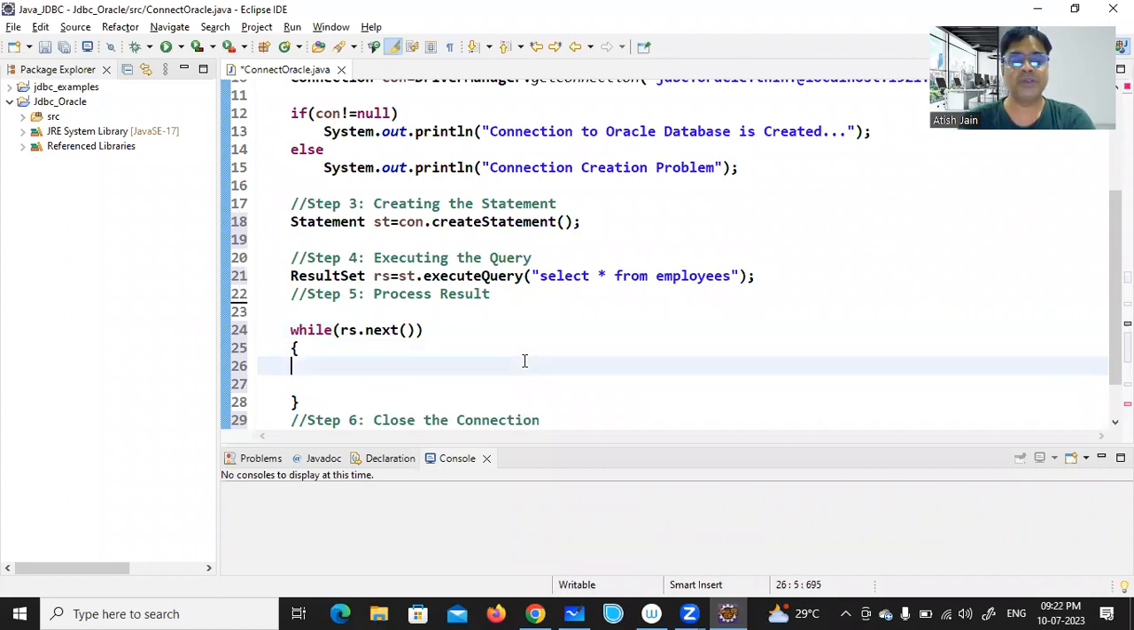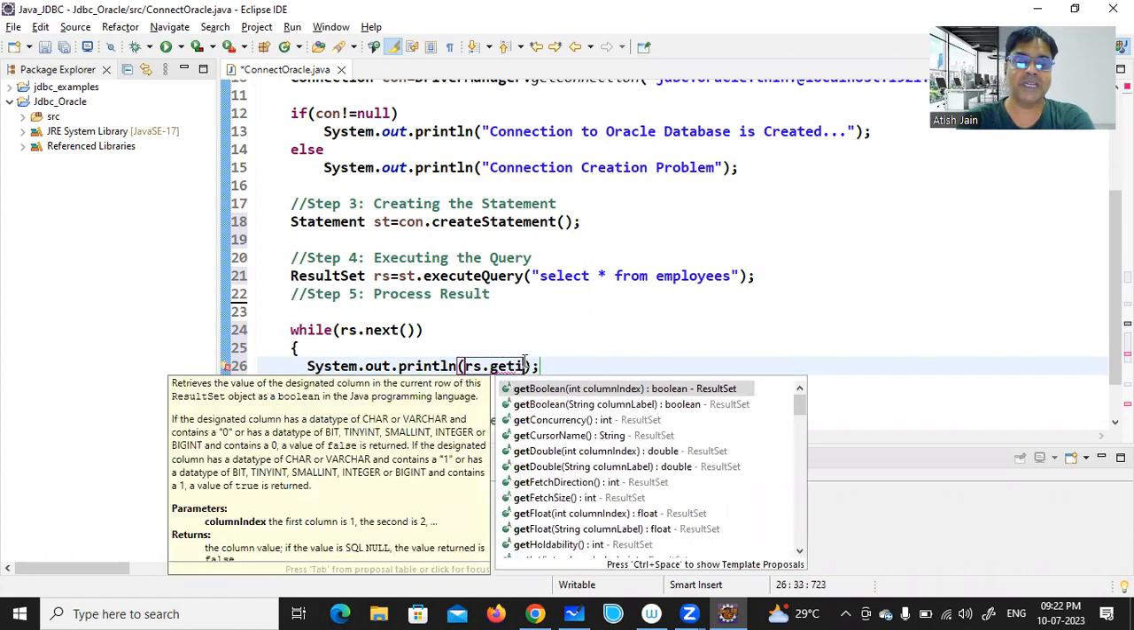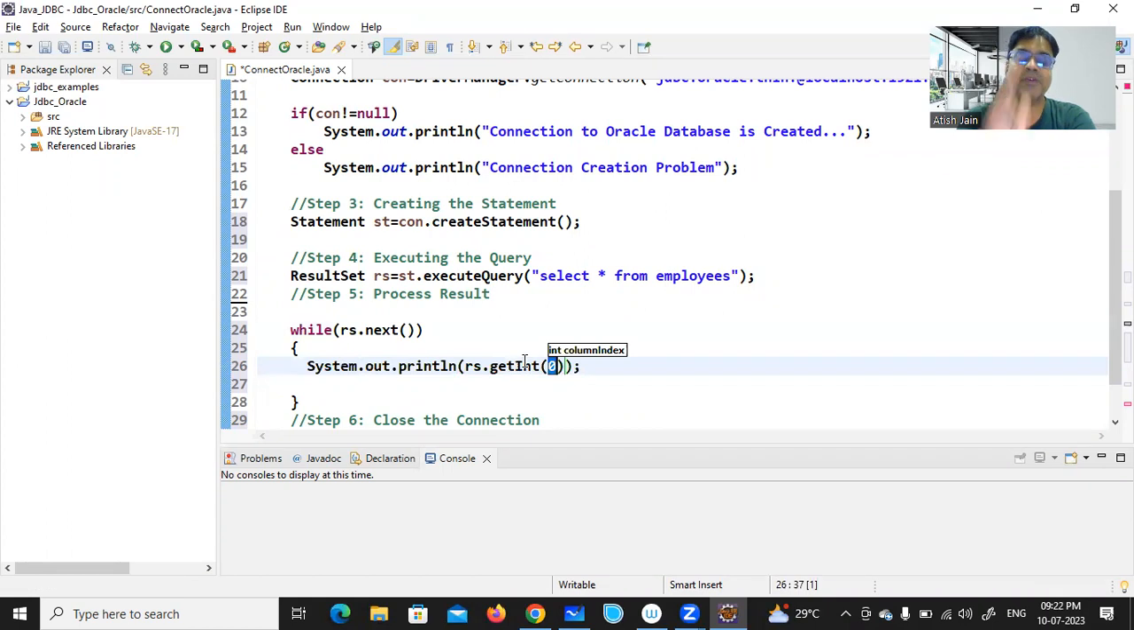So we'll be executing this loop till the next method returns false. Once it returns true, the control will enter into the body of the loop. And here I'll say System.out.println, rs.getInt, because I want to display the employee ID and it is in the first column. So I'll say rs.getInt of 1, because it is in the first column and is of integer type.